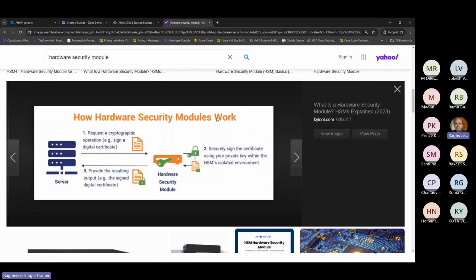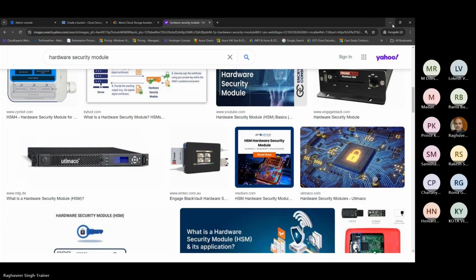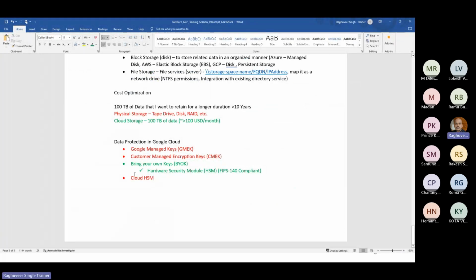You can see how HSM works. It says this is your server, this is your HSM device. The server requests a cryptographic operation, such as signing a digital certificate. The HSM device provides the key, and with that key, you basically secure the object. So it's like the bring your own keys option. This is the only option that you need to go for, which is bring your own keys.